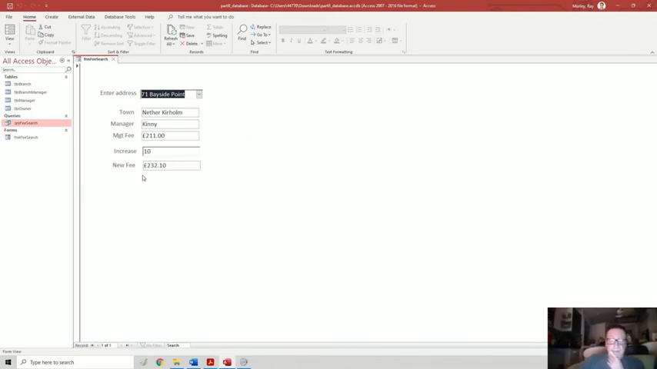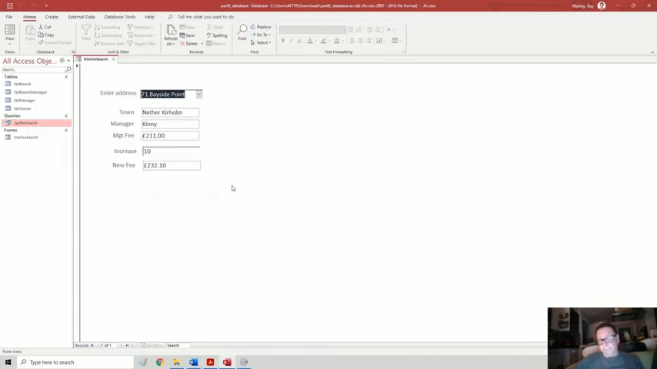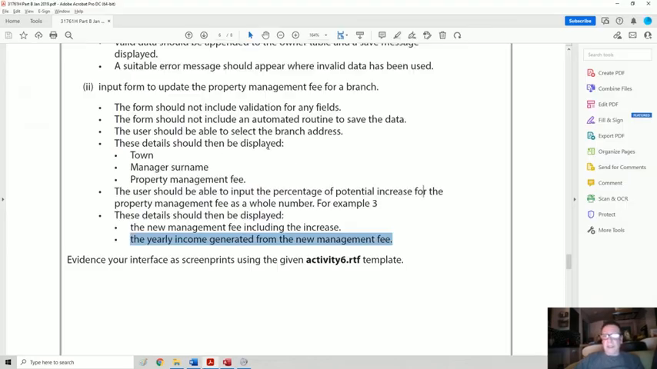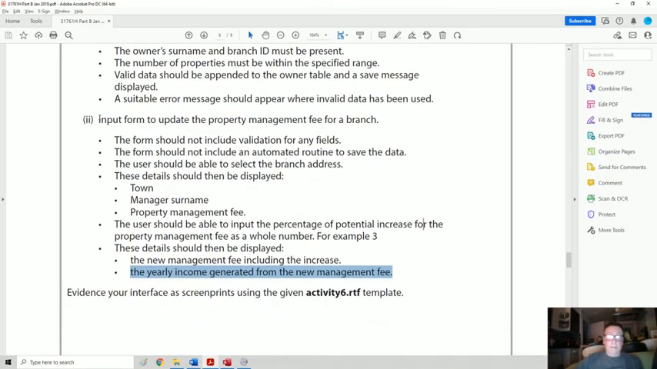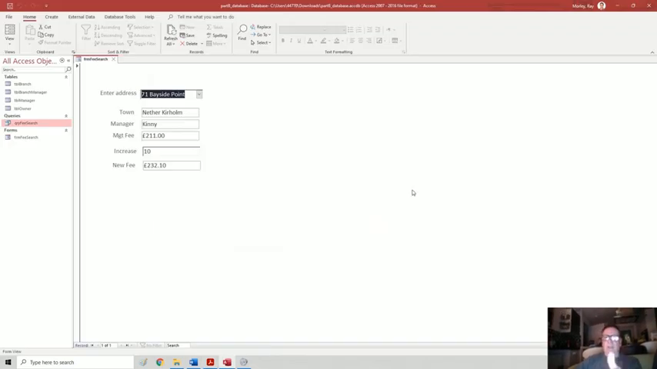Nutshell is it. The final bit was the yearly income to be generated from the new management fee. Times that by 12. I'm sure you can figure that out for yourself. But that basically is the solution for this. Enjoy. So I'll stop this recording.